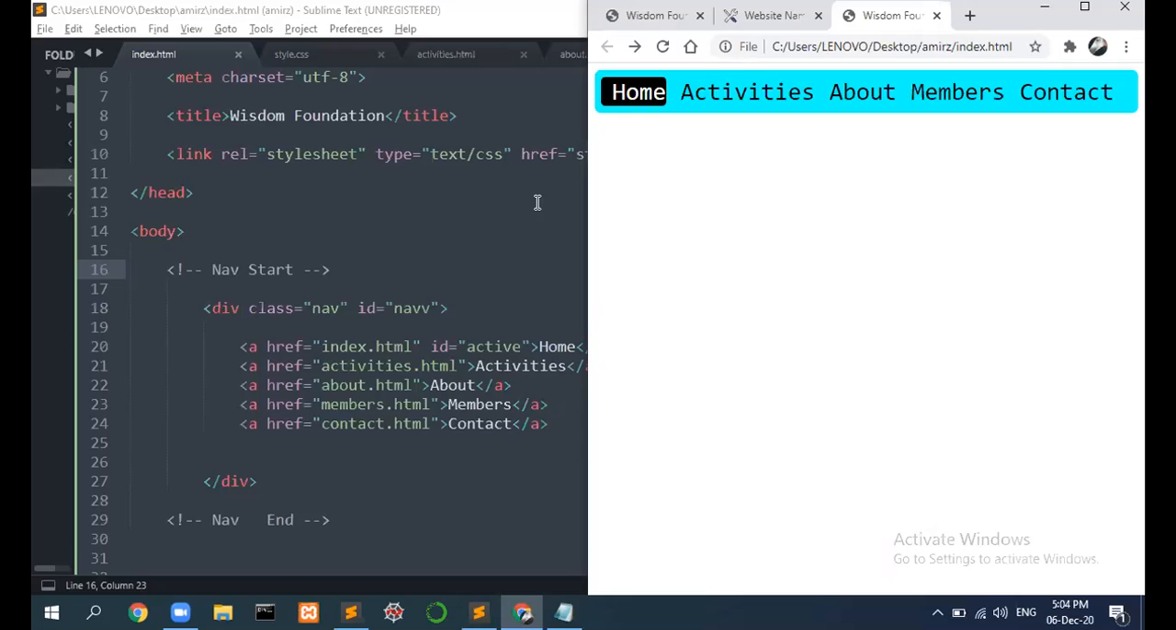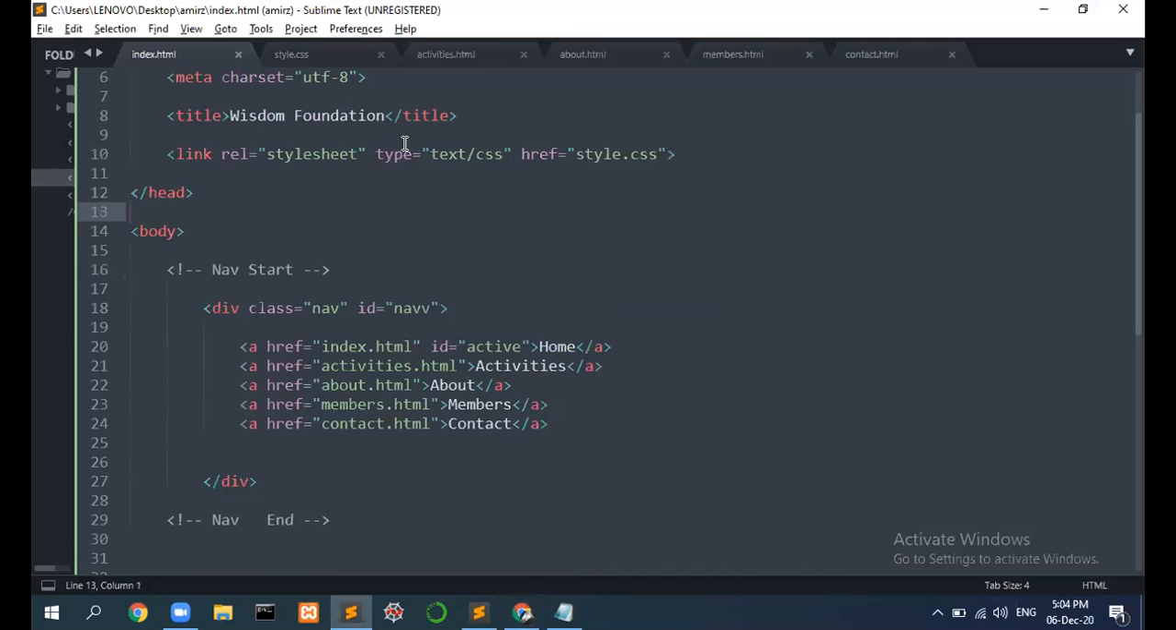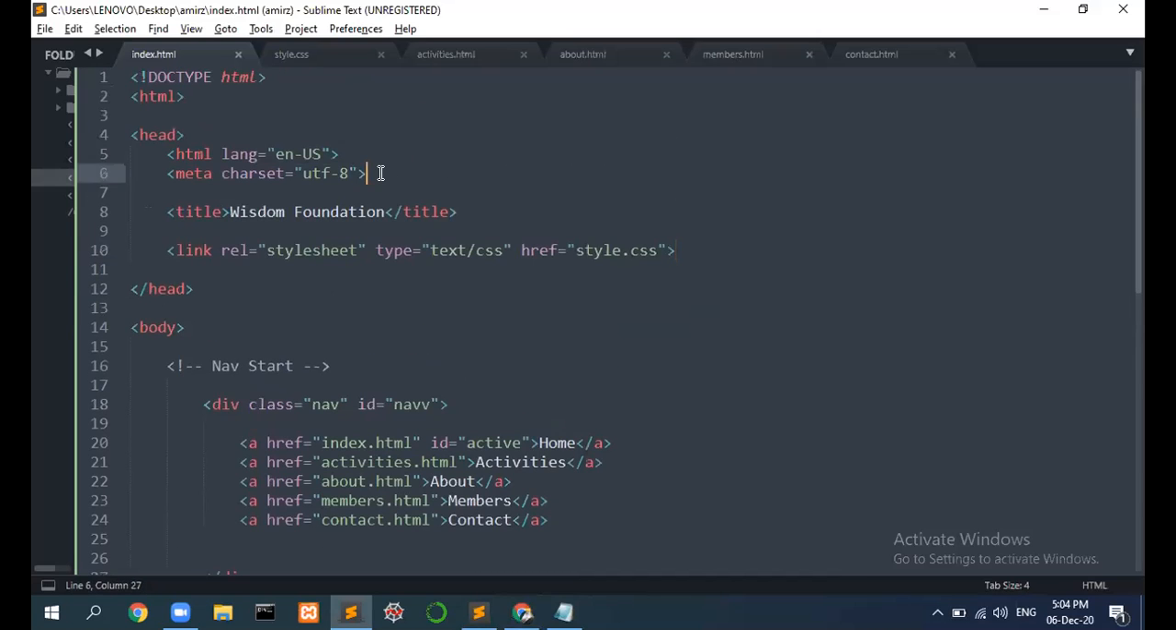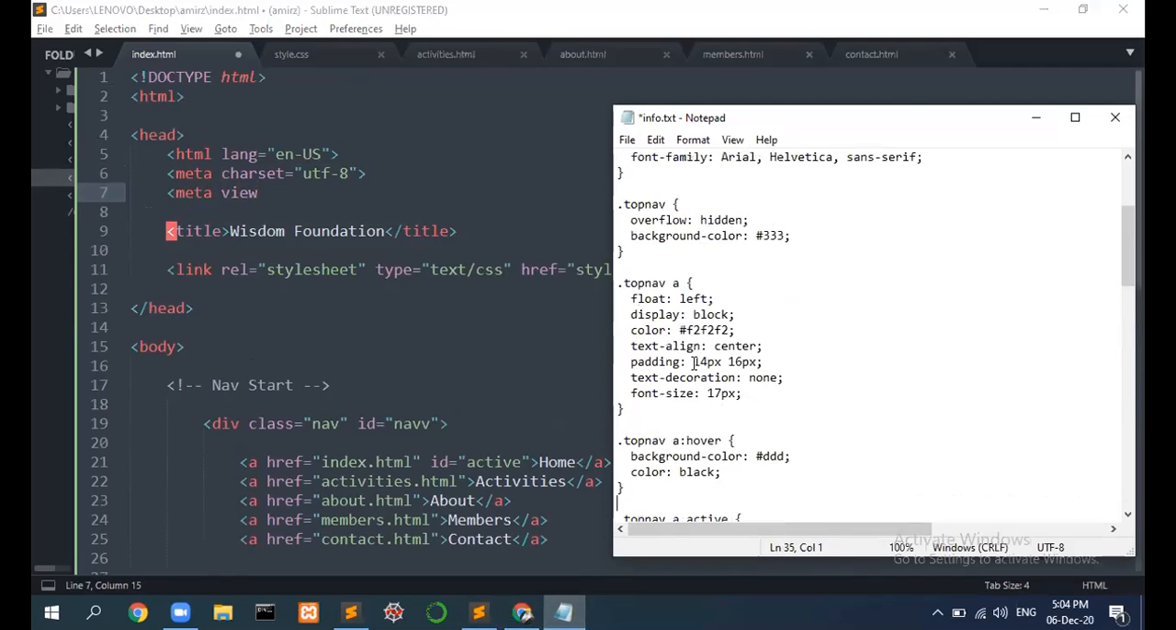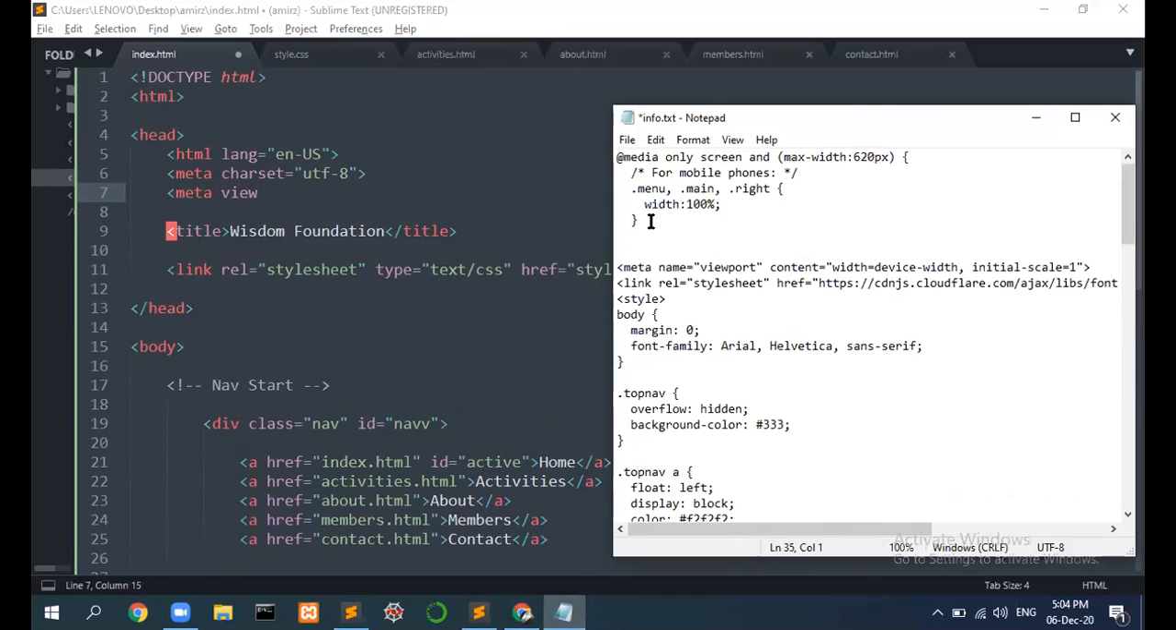For adding a responsive attribute, you just have to go in your meta tag again and write meta, name equals to viewport and content equals to this. I'll just share it in the chat box. I can copy it exactly and paste it quickly over here. I'll explain each and everything.